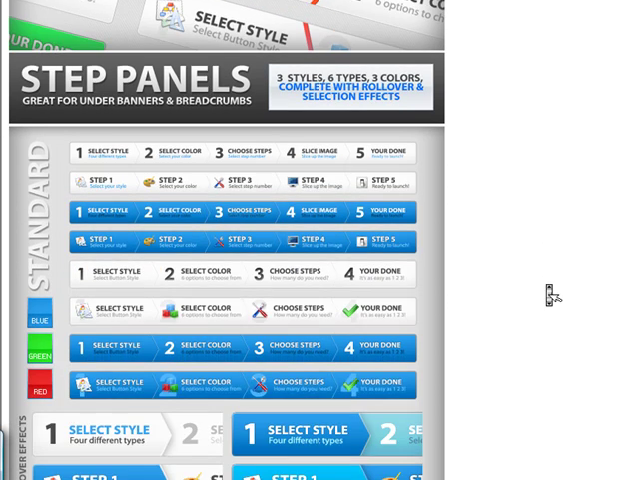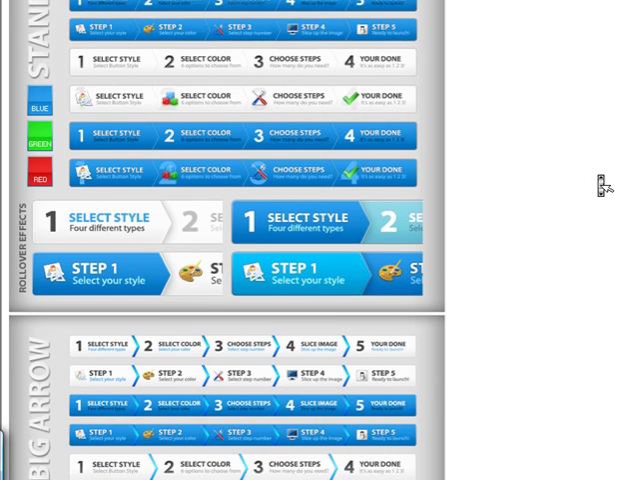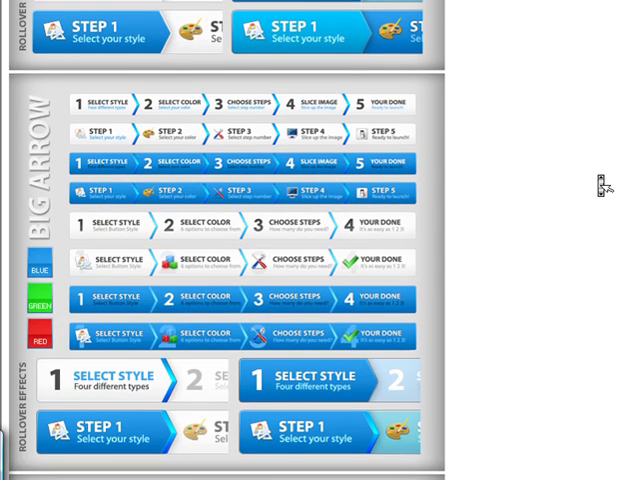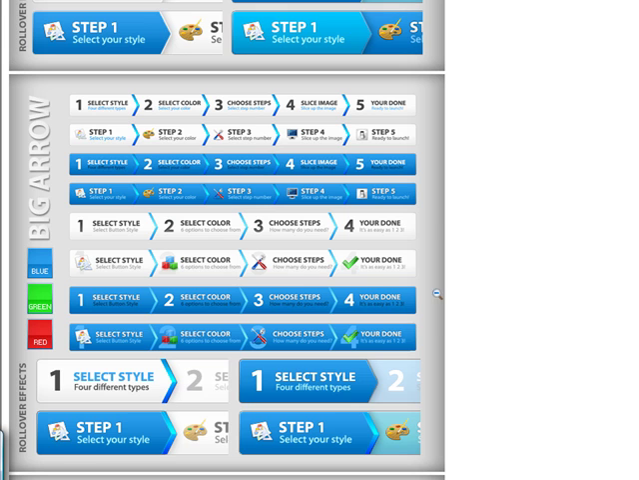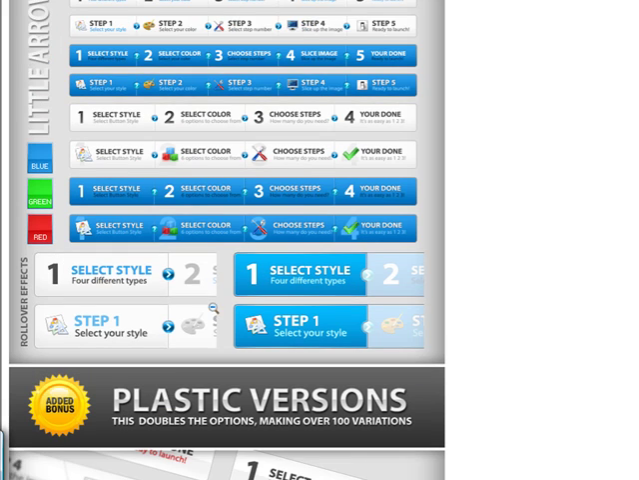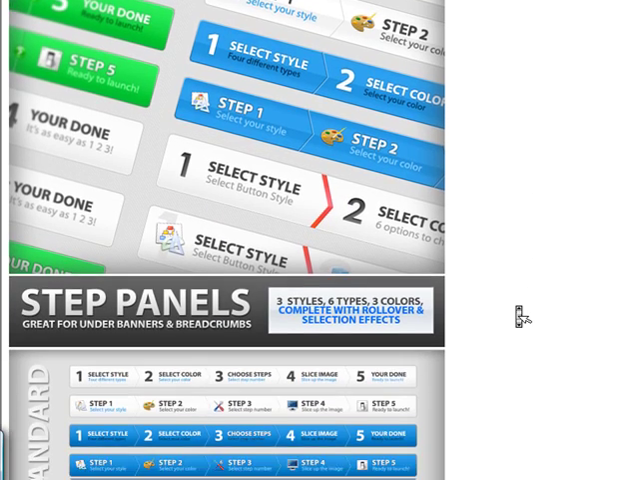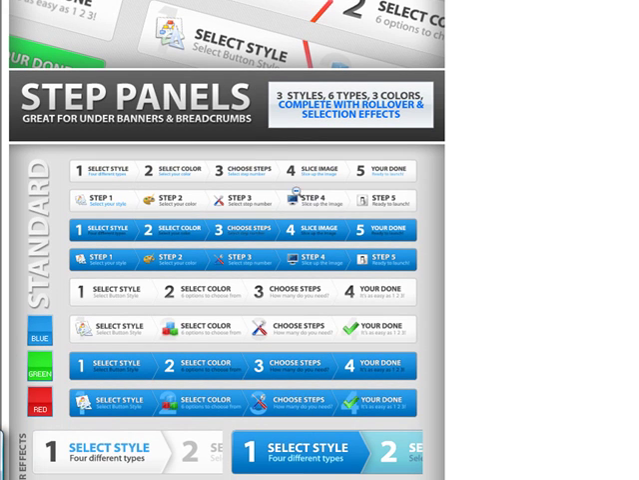The 3 styles I'm talking about are the standard style, which is just your normal arrow separator, the big arrow style with this nice stylish separator, and the little arrow with a small arrow separator. Each of these styles come with 6 different types, and that's these ones you see here. A white version, a colored version, and then the same in a 4-step, slightly taller panel version.